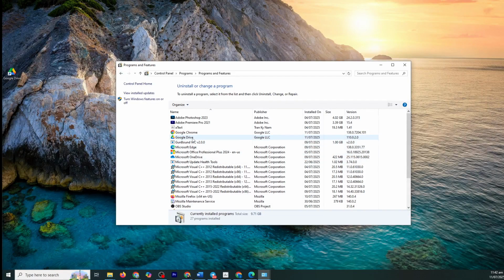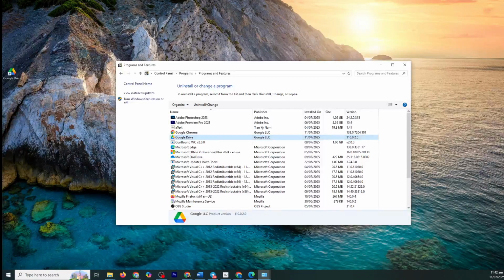Now, all you need to do is find Google Drive in this list. The applications should be in alphabetical order, which makes your search easier. Scroll down until you find Google Drive. Once you've located it, double-click on Google Drive. This will initiate the uninstallation process. A prompt will likely appear, asking you to confirm that you want to uninstall Google Drive. Go ahead and confirm this action.